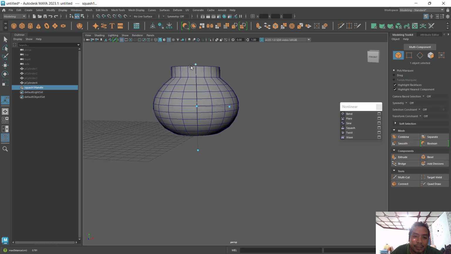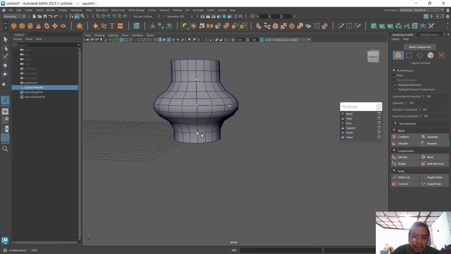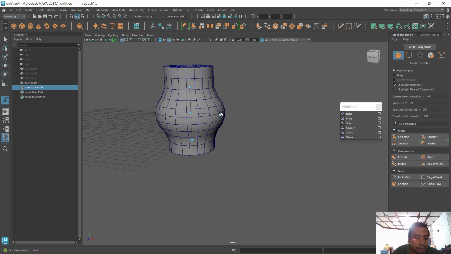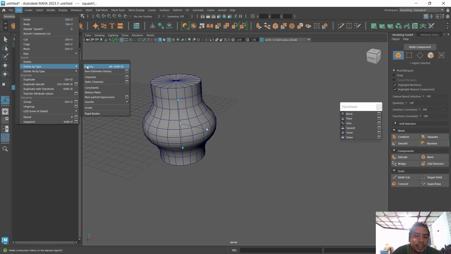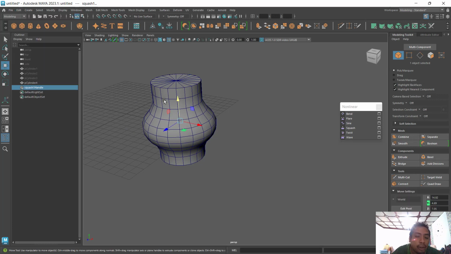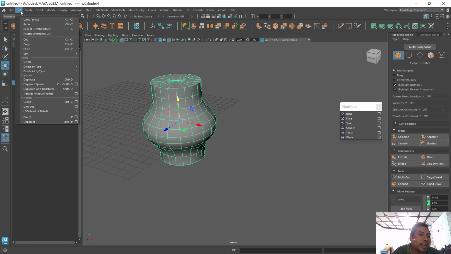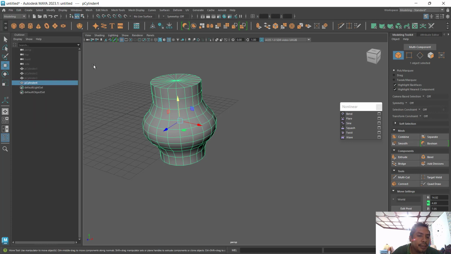And then I can limit the squash area, either top or bottom bounds. It will give me a different form also. There. So that's for your squash. Okay, still the same. If you're wondering, you can still have it edited with the modeling toolkit, and you can still make the effect permanent with your delete by type history. Sorry, be in object mode when you are doing that. Edit, delete by type history. There.